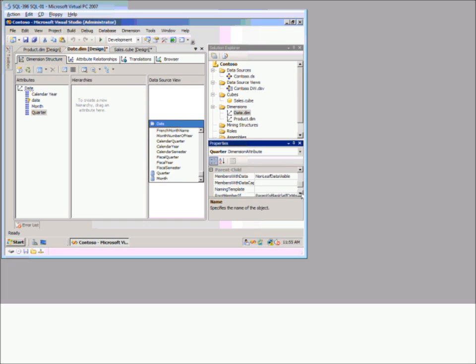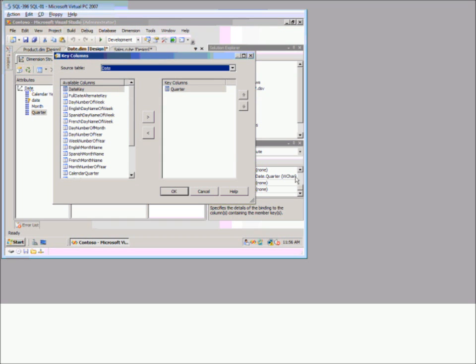So I'm going to go to the attributes pane here and click on quarter. Now if I come over here to the properties of quarter, we're going to look for the key columns. Let's see if we can find key columns there. There should be a little ellipse. Notice that little ellipse that comes up. I'm going to select the little ellipse.